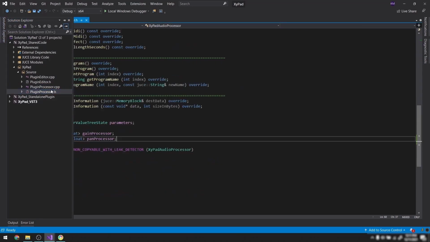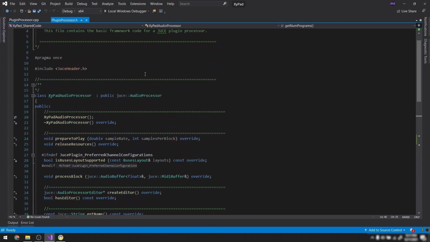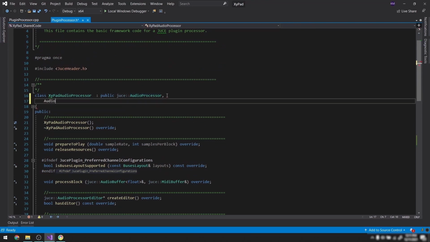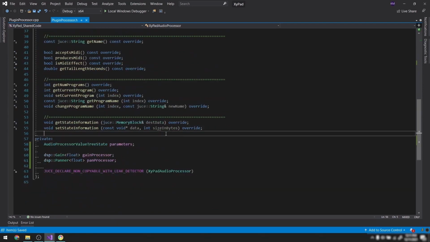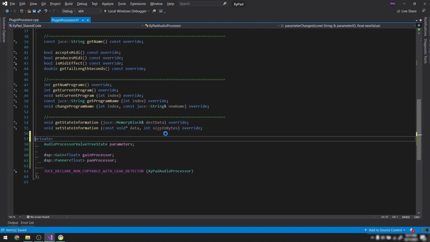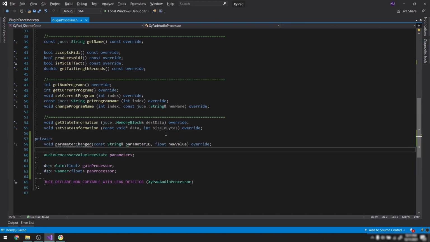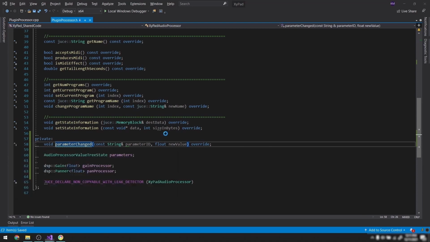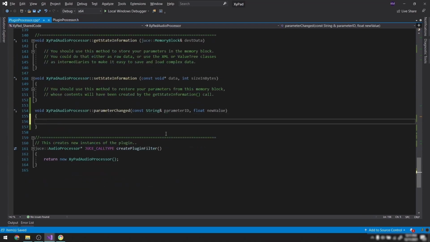So I'm going to go back to the header, and I'm going to inherit from a new base class. And this time it's going to be the listener class within the APVTS class. There's a pure virtual function that we need to override, and it's called parameterChanged. I'm going to define the parameterChanged member here, and I'm going to generate the implementation within the source. Over here, we passed 2 arguments. The first is the parameter ID of the parameter that changed, and the new value that it changed to.